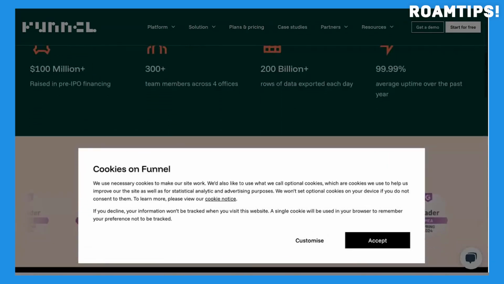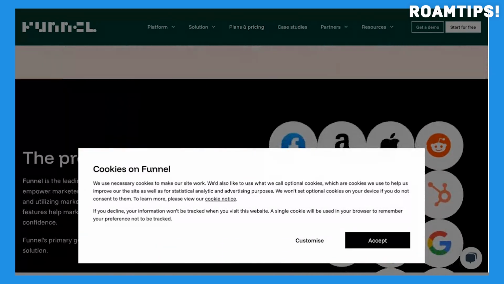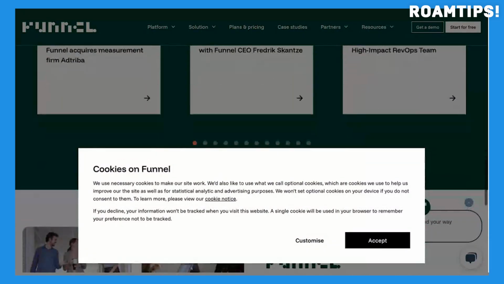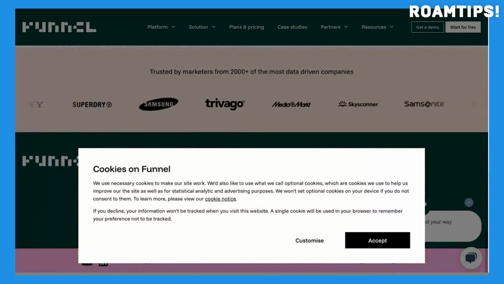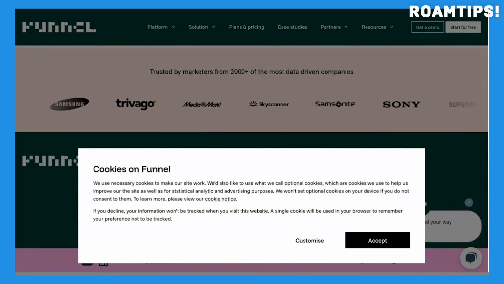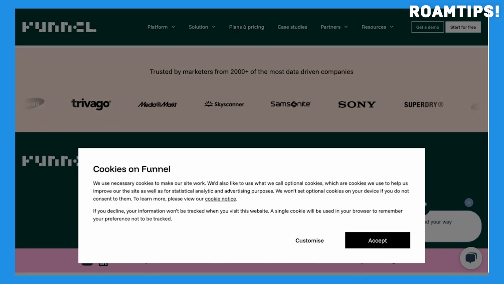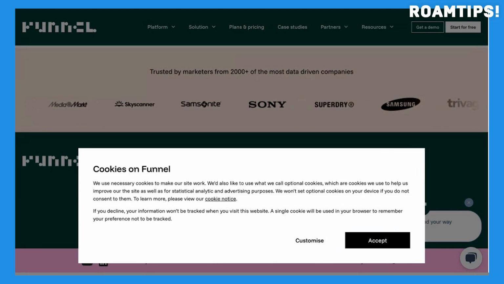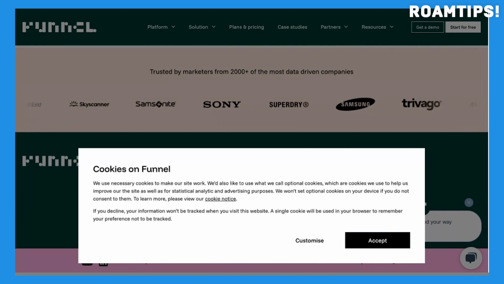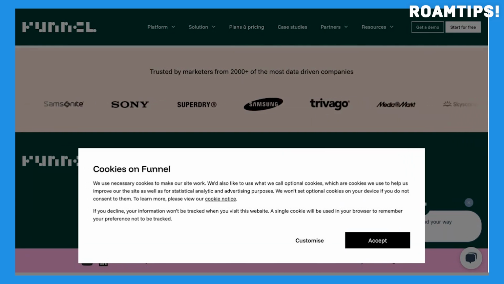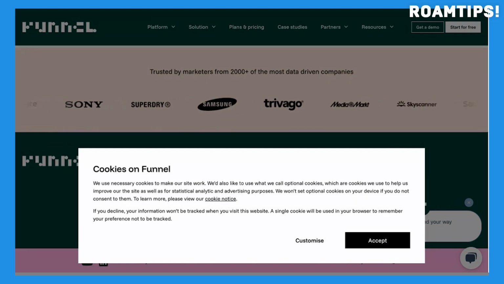One of Funnel.io's most compelling features is its extensive network of data connectors. With integrations to over 500 platforms, including major advertising networks such as Facebook Ads, Google Ads, LinkedIn, and many more, you can seamlessly import your marketing data without the cumbersome task of manually downloading reports from each individual platform. Furthermore, the data is refreshed in real time, ensuring your reports are always current and accurate.